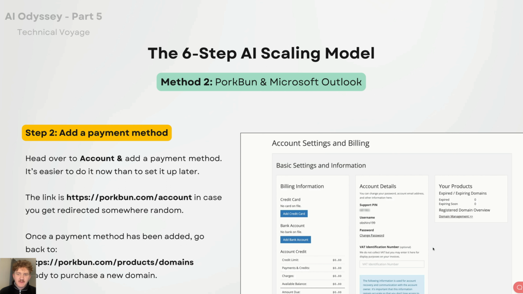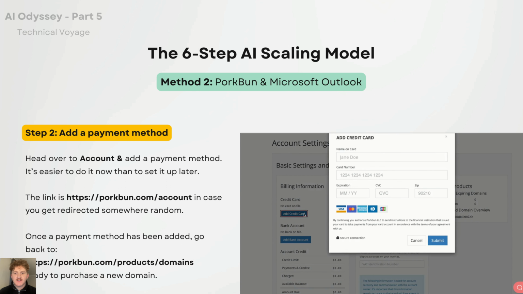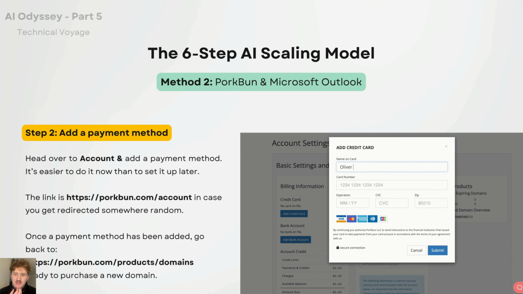We're going to add a payment method. So once you head over to account, you add a payment method. It's easier to do this now than to set it up later because it's a pain in the neck later on. The link is porkbun.com/account in case you get redirected somewhere random or you lose the page, etc.